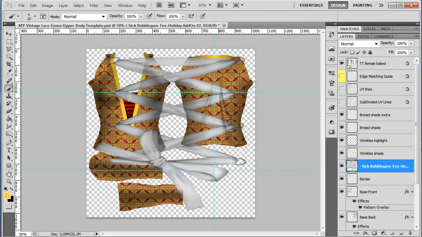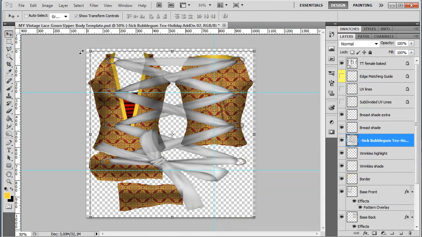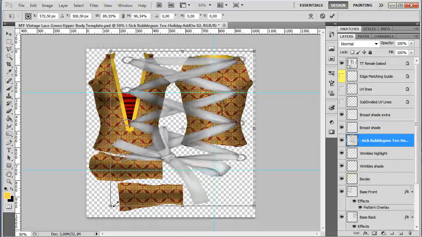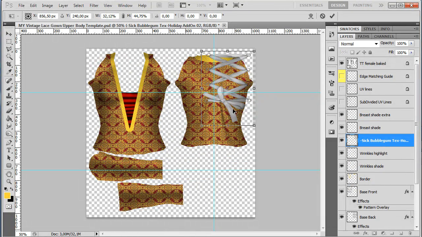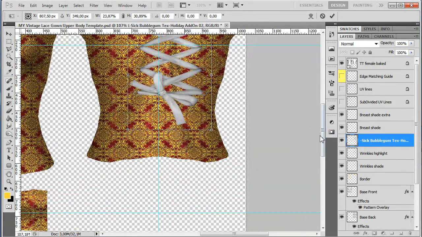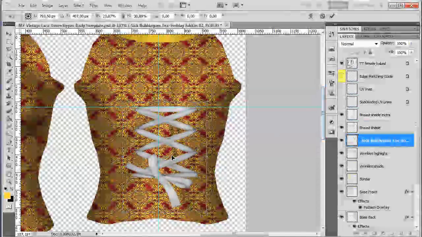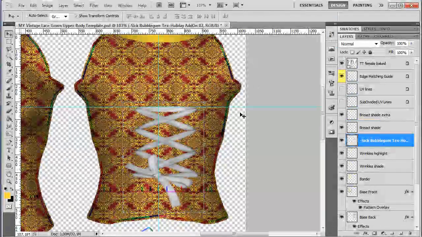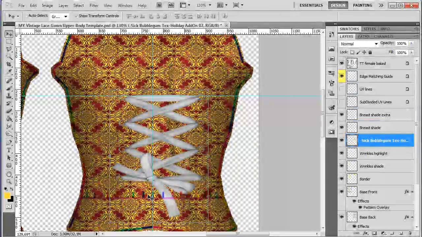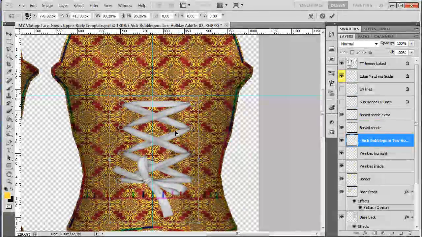Good. I want it to be on top of the wrinkles. You can see here the wrinkles on the back here. It should be higher than that because the wrinkles should be underneath. I will use the resizer, and now resize it more or less to the correct size. Scroll in a bit so we can see it here. Let me put the edge matching guide on here so I can see this is the middle line here, more or less like this.